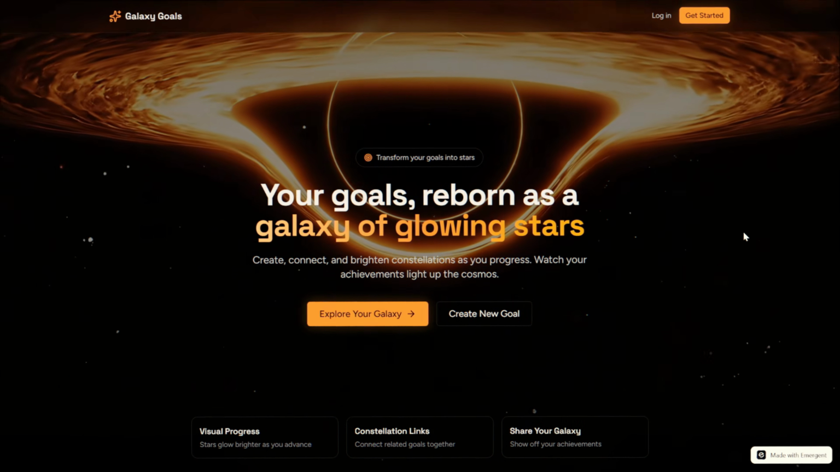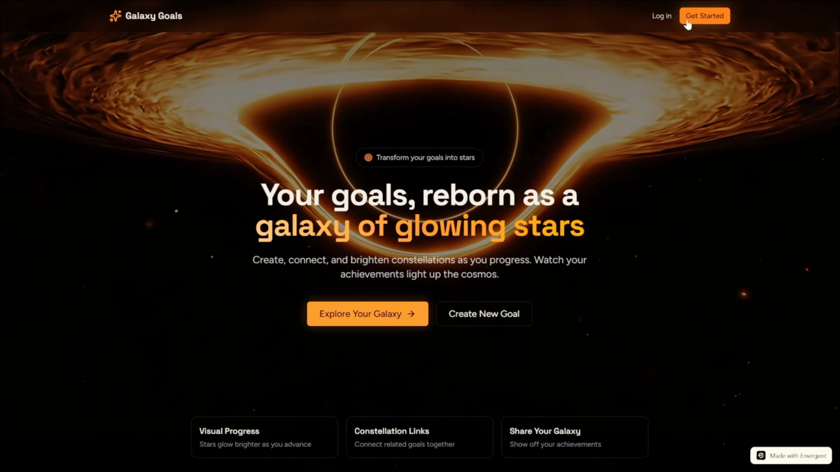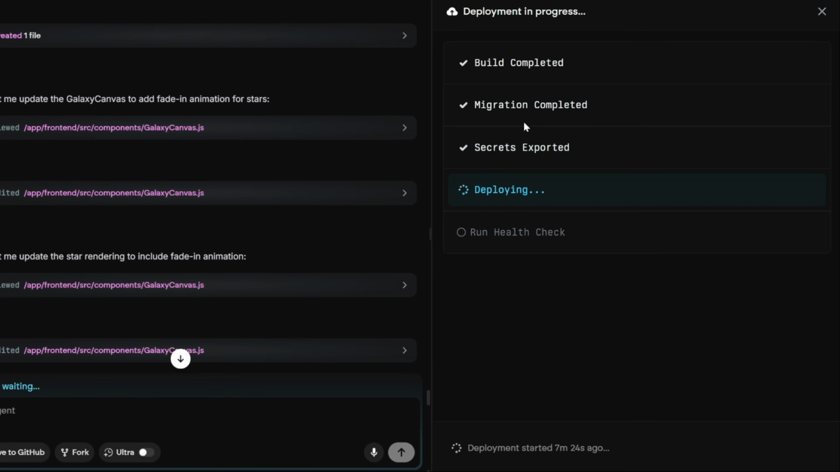In this tutorial, we'll build a complete goal tracking app called Galaxy Goals. We'll walk through everything step by step, creating the project, adding authentication, building the interactive Galaxy interface, testing features, and deploying the app live for the world to use.